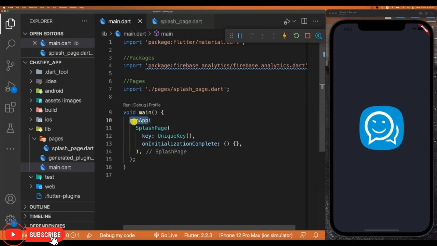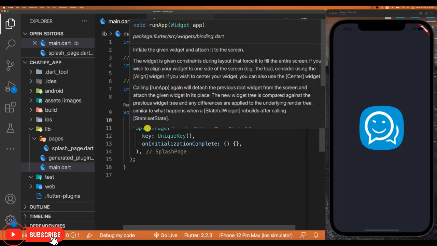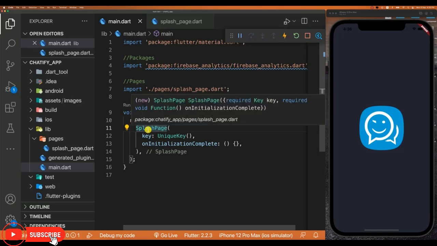So what the run app function does is that when our application spins up, this main function is called, inside of which this run app function is called. And what run app does is it takes a widget and then it starts to display it inside whichever device we're using. And this is the widget that encompasses all of our application's logic.